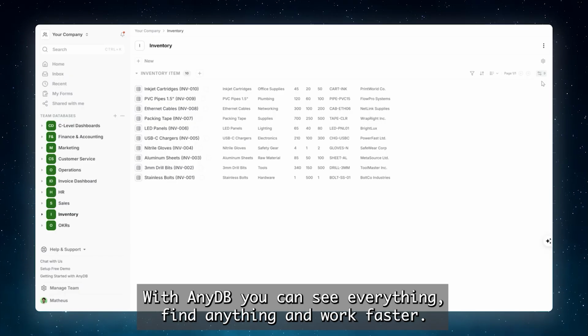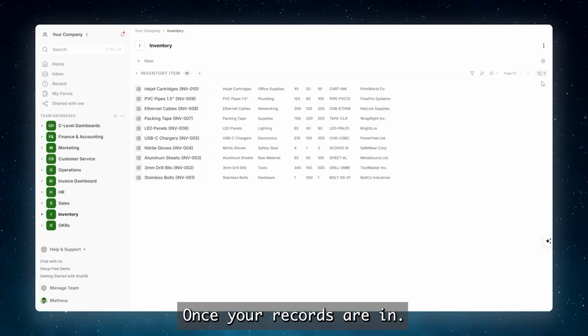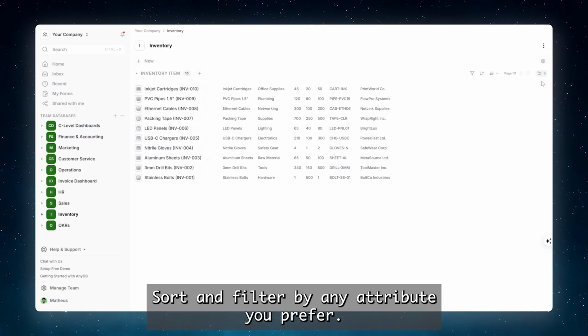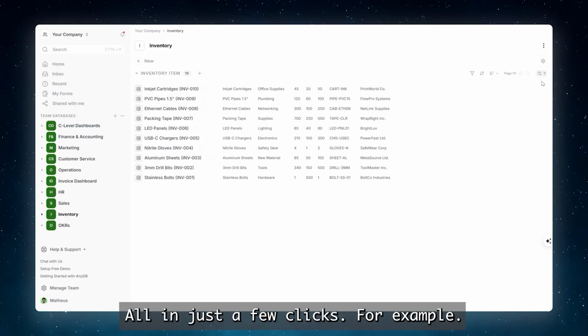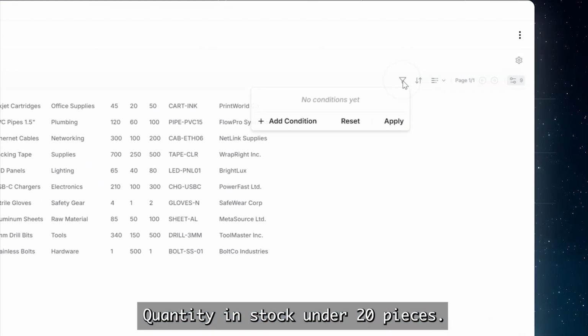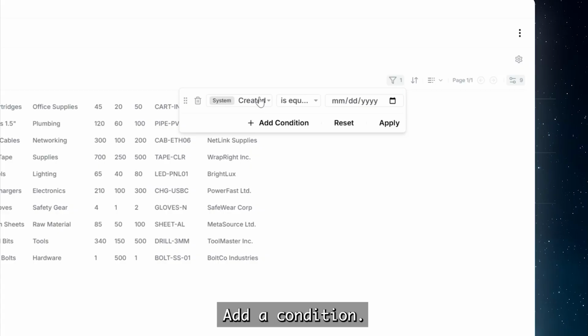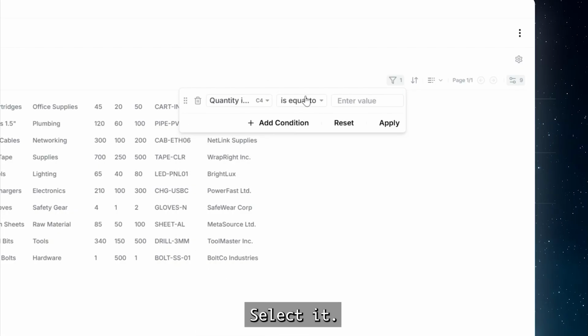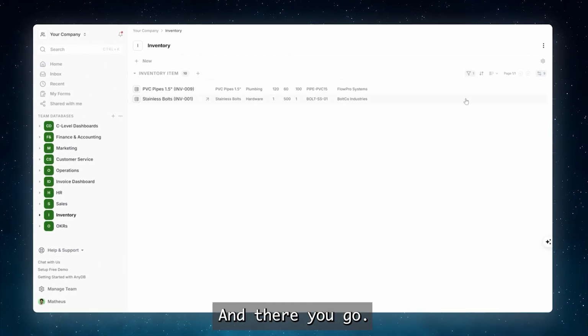With AnyDB, you can see everything, find anything, and work faster, all in one place. Once your records are in, navigating them is effortless. Use familiar table views inside your database to scan rows, sort and filter by any attribute you prefer, all in just a few clicks. For example, quantity in stock under 20 pieces. Let's click here, add a condition. Quantity in stock. Select it. Less than 20. Hit apply, and there you go.